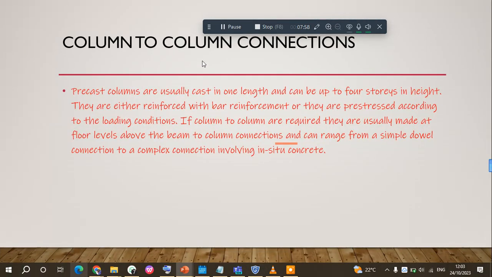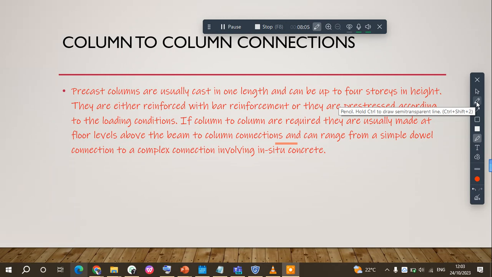Now let us see the column to column connections. These precast columns are usually cast in one length and can be up to 4 stories in height. They are either reinforced with bar reinforcement or pre-stressed according to the loading conditions. If column to column connections are required, they are usually made at floor levels above the beam column connections and can range from a simple dowel connection to a complex connection involving in situ concrete.